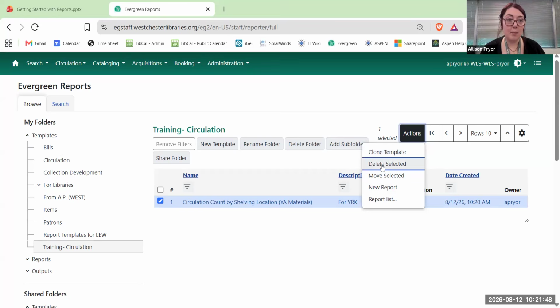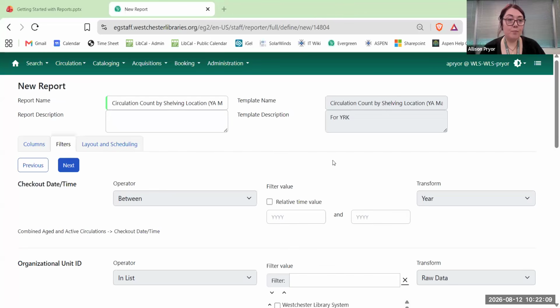I can delete my template, but keep in mind, if you do run a report from a template, deleting the template will delete everything attached to it. So it will delete the report and the output. Move selected, so I can move this to a different subfolder if I need to. Or if I want to run the report from this, I'm going to do new report.